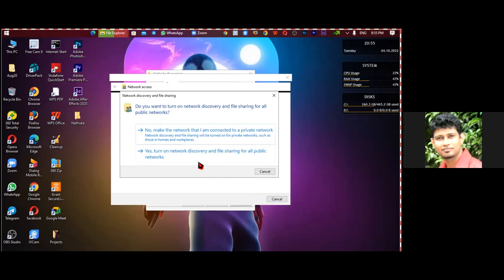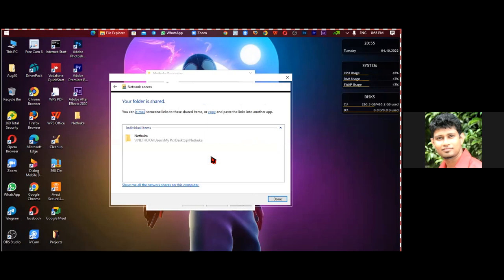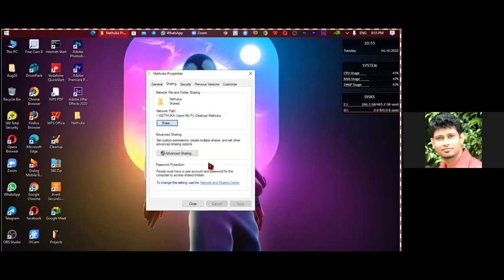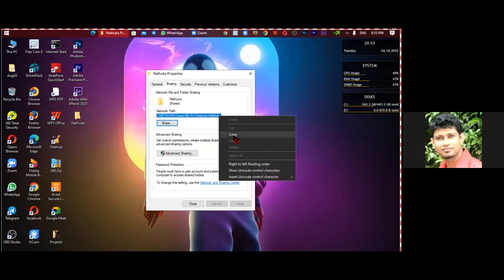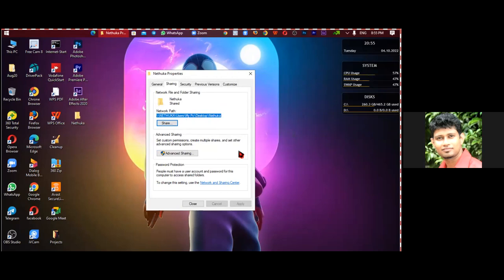Just turn on network discovery and file sharing. Yes, you need to turn on that. Copy the path. Copy the network path. That is your network path. Okay. Network paths begin with these double slashes. Click close.